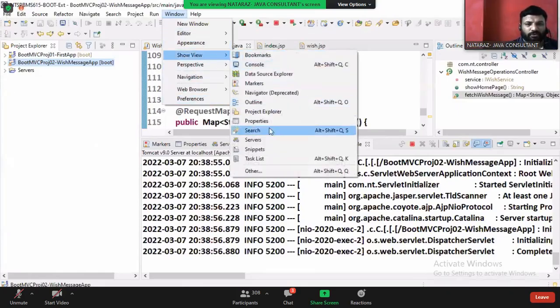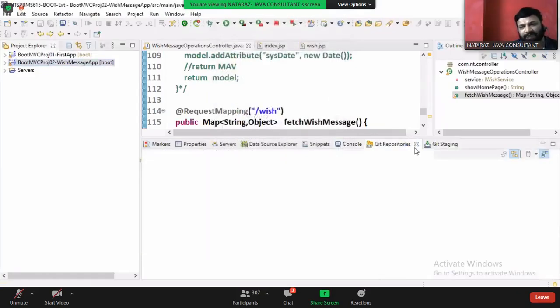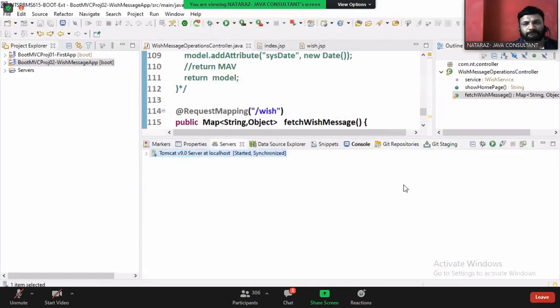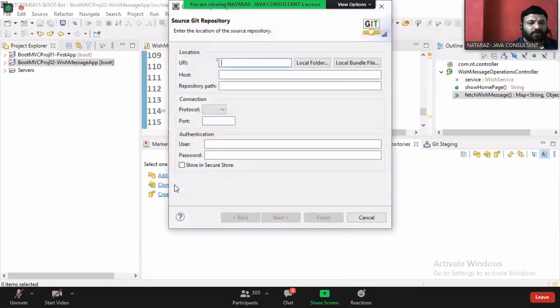One minute. Show view, others, Git repositories, Git staging. Git repositories, clone your repositories. Alright, can you give me your batch Git repository? Can you give your batch Git repository to me?